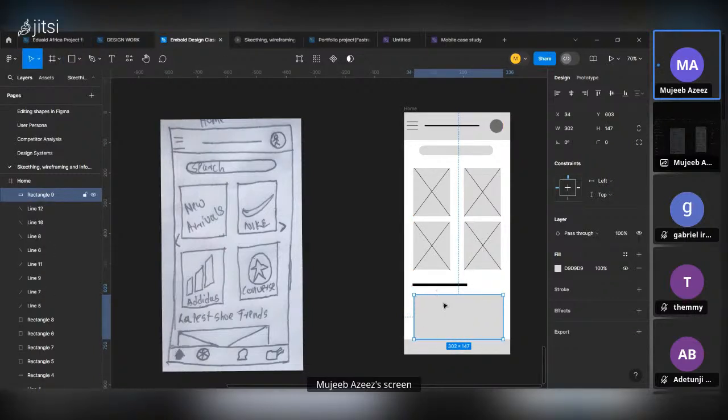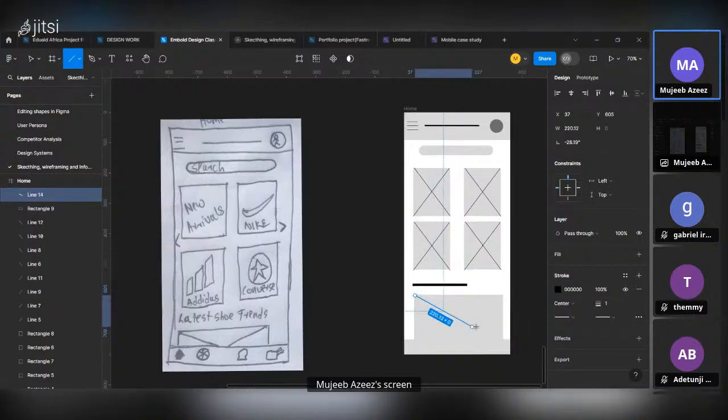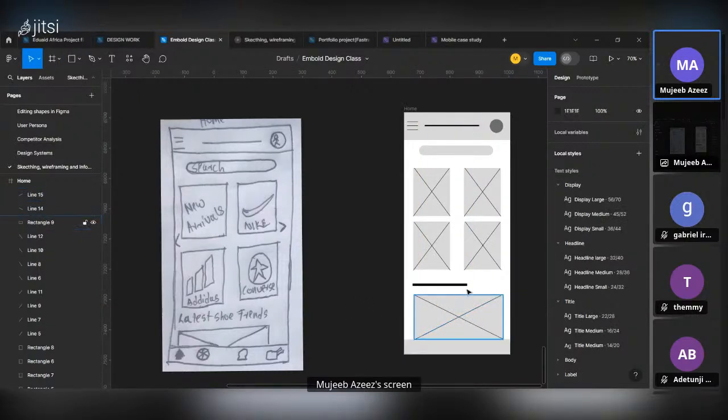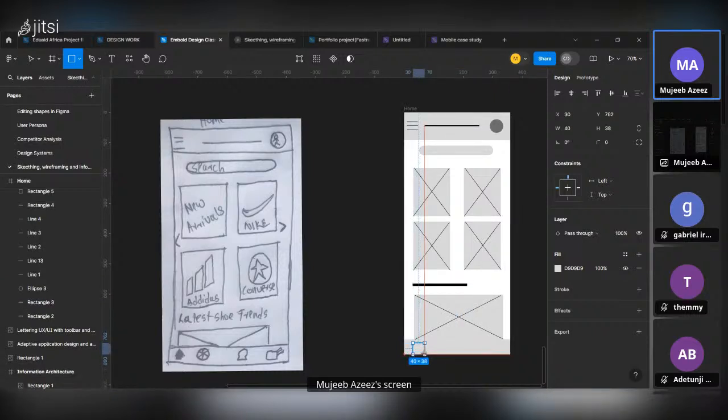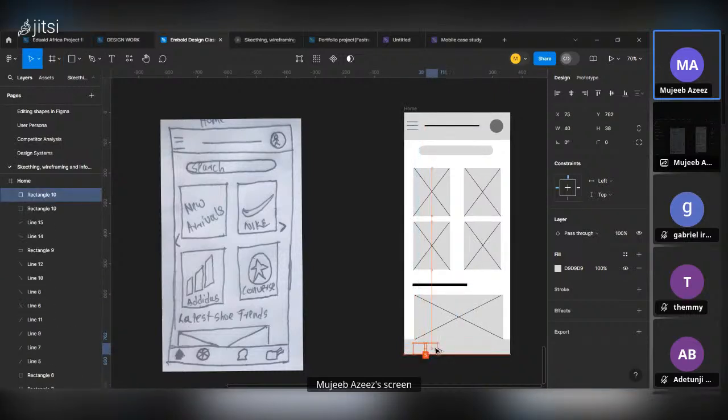Then we have our line. Another line. Another line here. So I started creating the wireframe bar. Another line, and then for the nav bar here you can just use these little rectangles in a different color. Just little rectangles. And then we duplicate them.